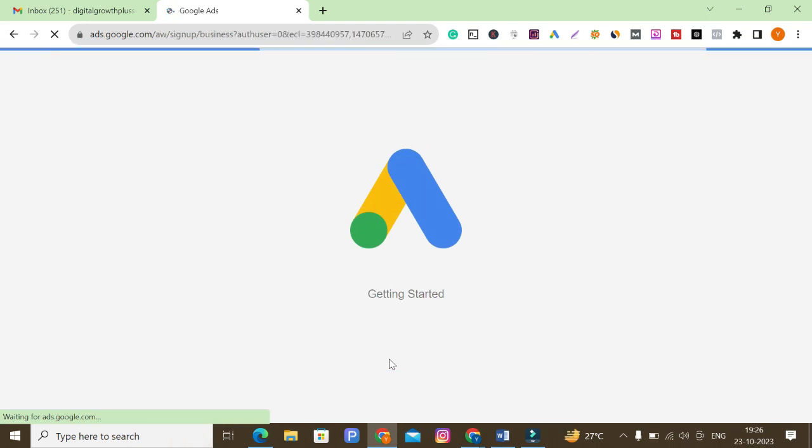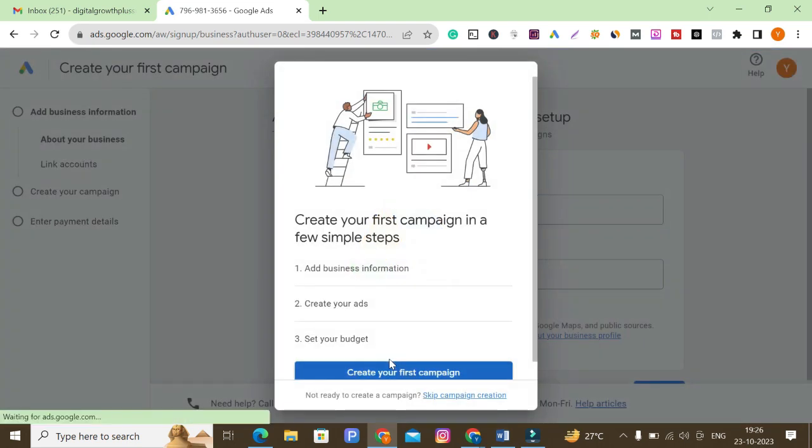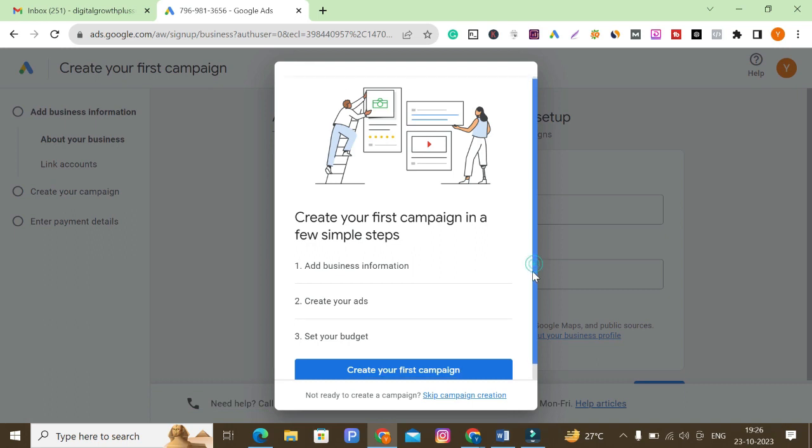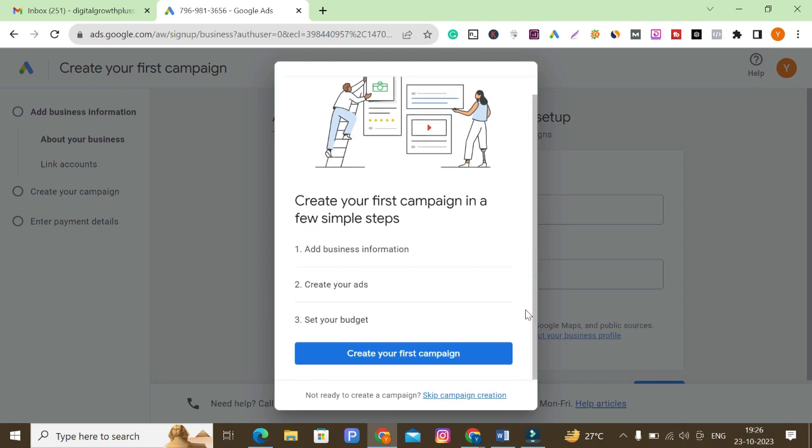Just wait for a few seconds until the new window opens. Now it is showing create your first campaign in a few simple steps. So we are not going to create our campaign from here. We will simply click on skip campaign creation.